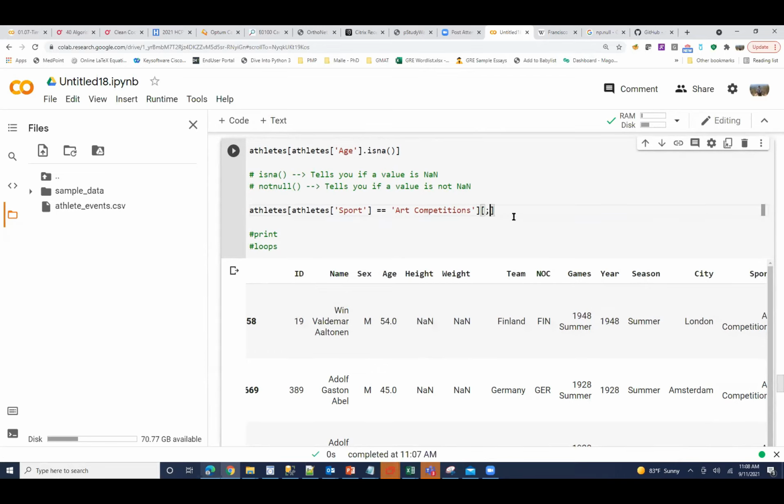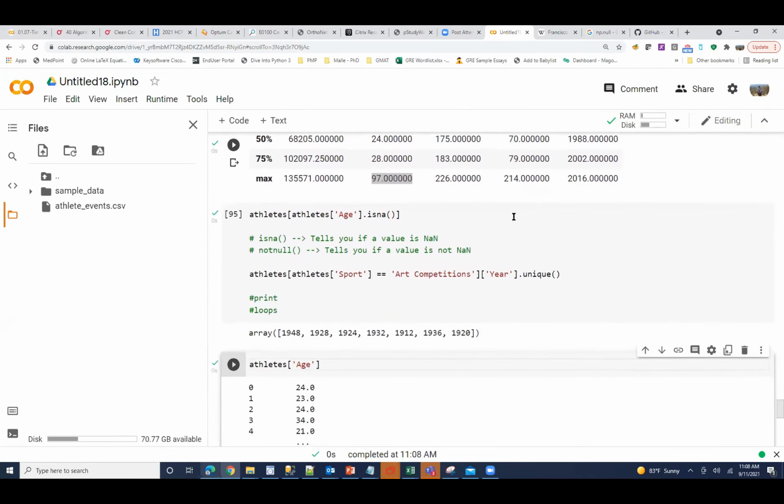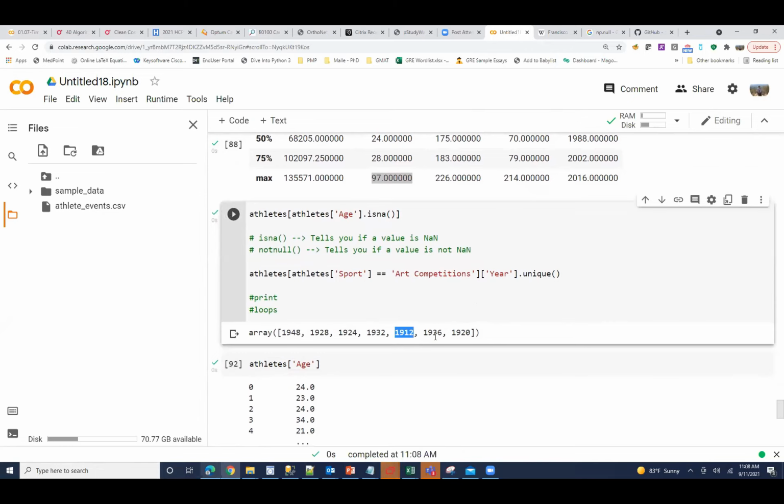So I want to find out what are the unique years. So it started from 1912. 1936, as you all know, 1940 Olympics were cancelled. 1944 Olympics were also cancelled because of World War II. And 1916 Olympics were cancelled because of World War I. 20, 24, 28, 32, 36, and 48. And then after 48, they dropped it.